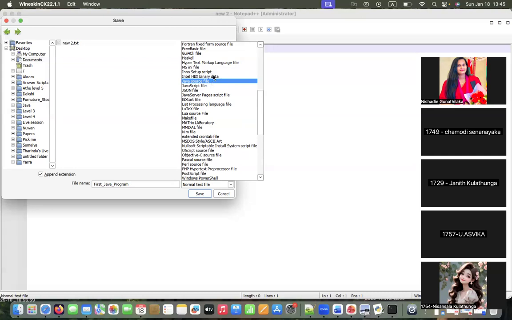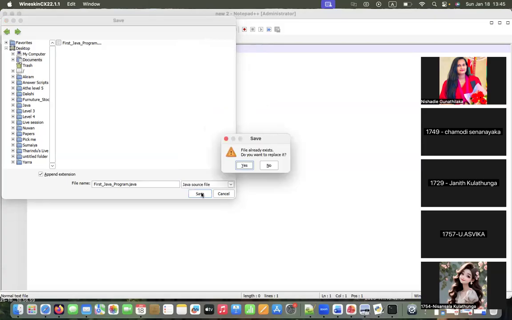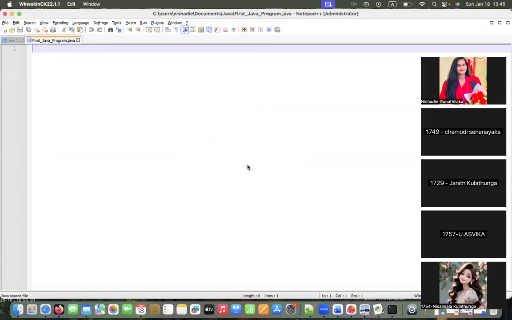So you can click on Java source file and then click on save. Then you can click on yes.